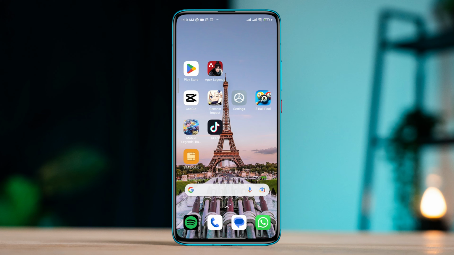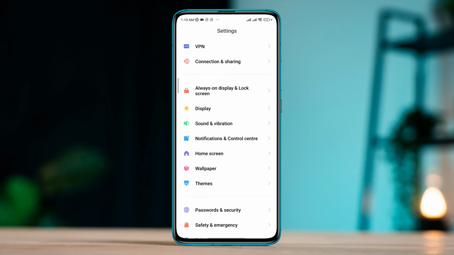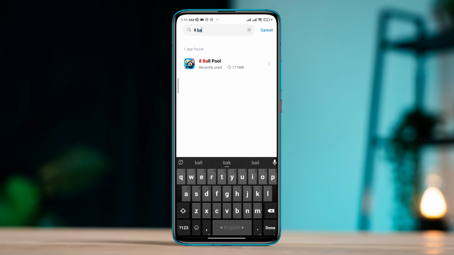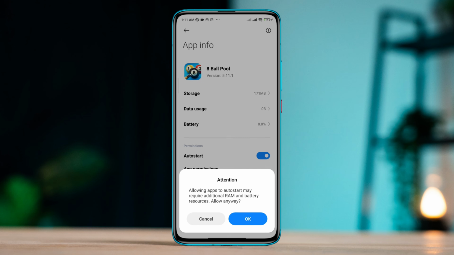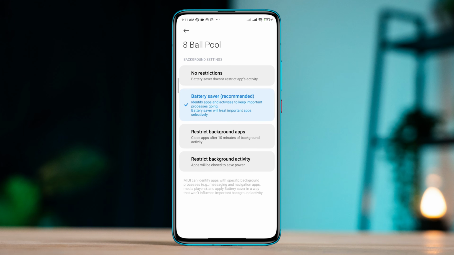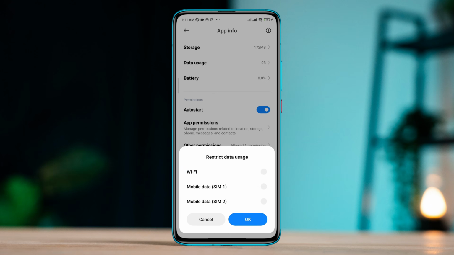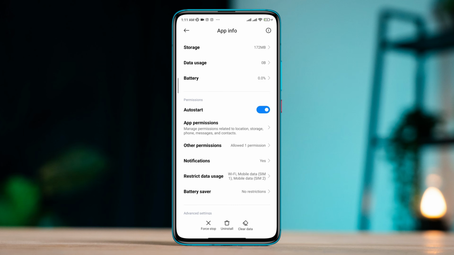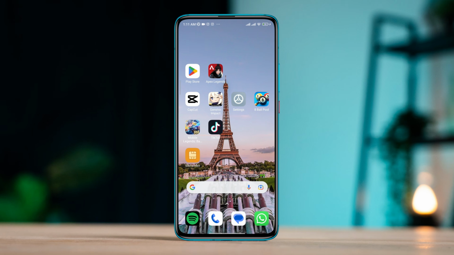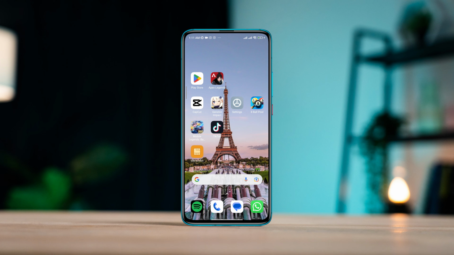Now you need to open Setting, scroll down, tap Apps, tap Manage Apps, search for 8-ball pool apps, tap on it. Now first turn on Auto Start. Now scroll down, tap Battery Saver, choose No Restriction, tap Restricted Data Usage, enable all the setting, tap Force Stop, tap OK. Now before you open the game, just install a VPN and set it up.